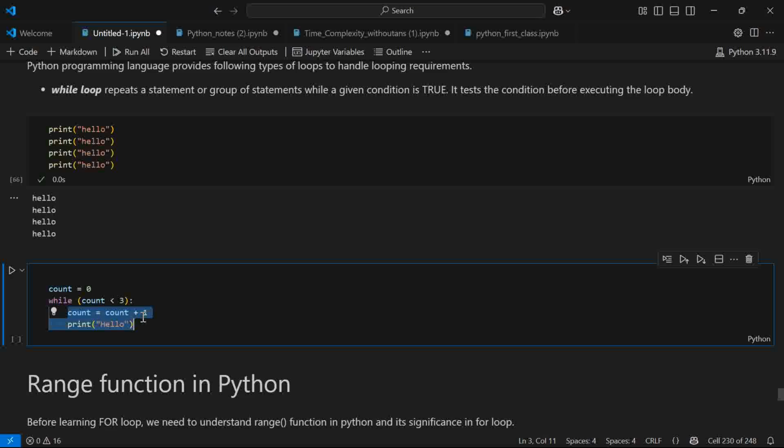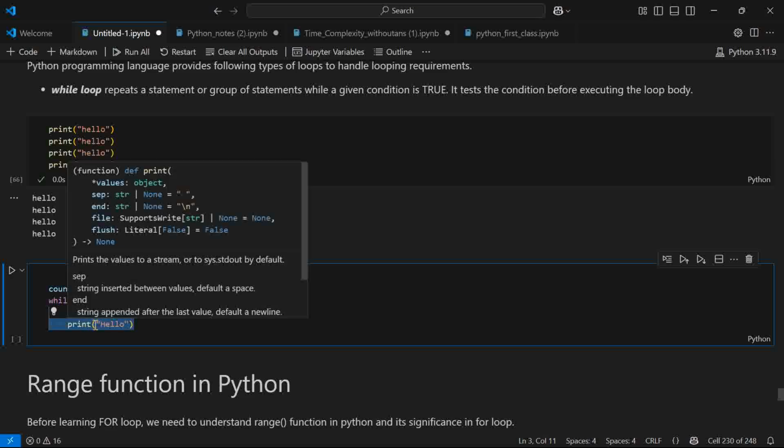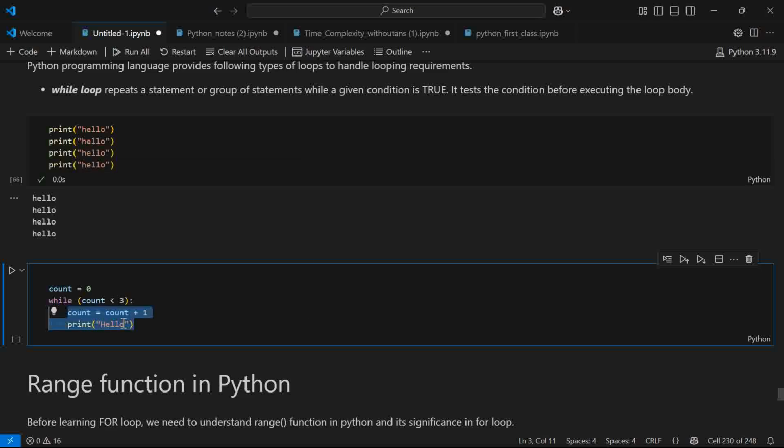And then what I want to increase, I'm increasing the count variable by 1. So every time it will increase the count value by 1. And what it should do, it should print hello. So how many times will it print hello? I have initialized the count as 0, so it will first take count as 0.